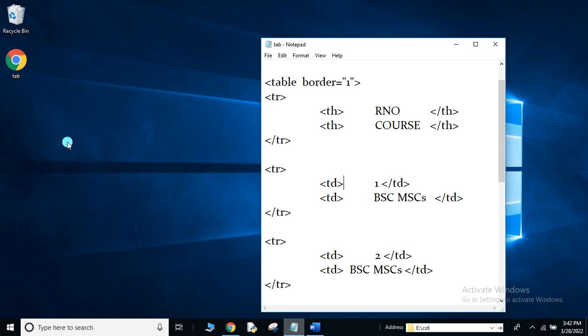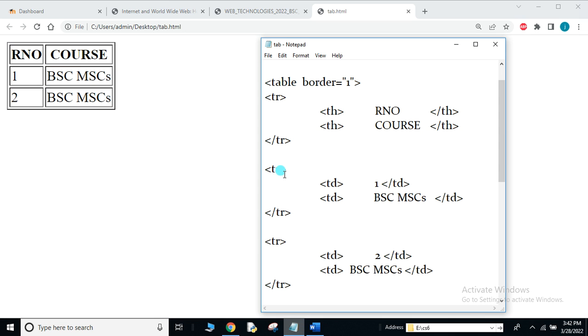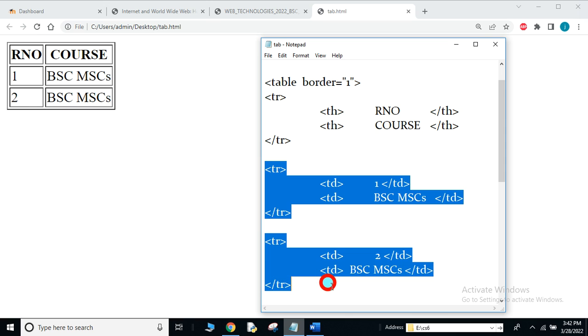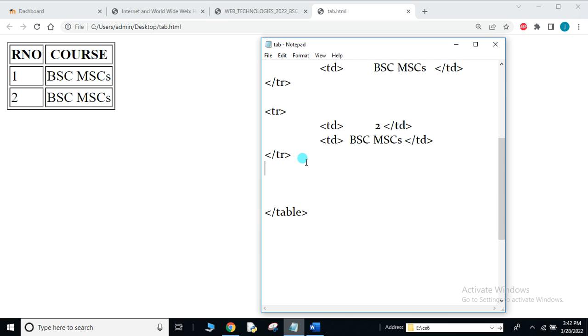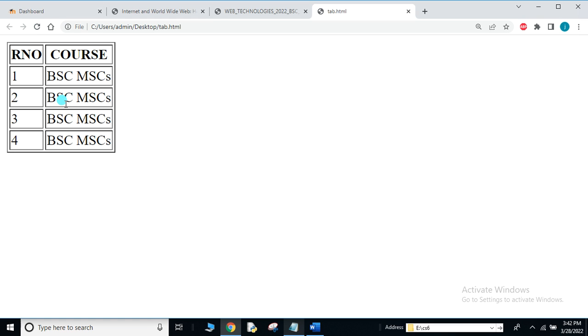So now let me save the program and open the program for you. See roll number 1 and roll number 2, and see here these two people are doing the same course, okay. So just imagine if there are multiple people. Just give me a minute, I am copying and pasting. Say this is roll number 3 and this is roll number 4. Save the program. See now every time BSc MSc you need not type, okay.